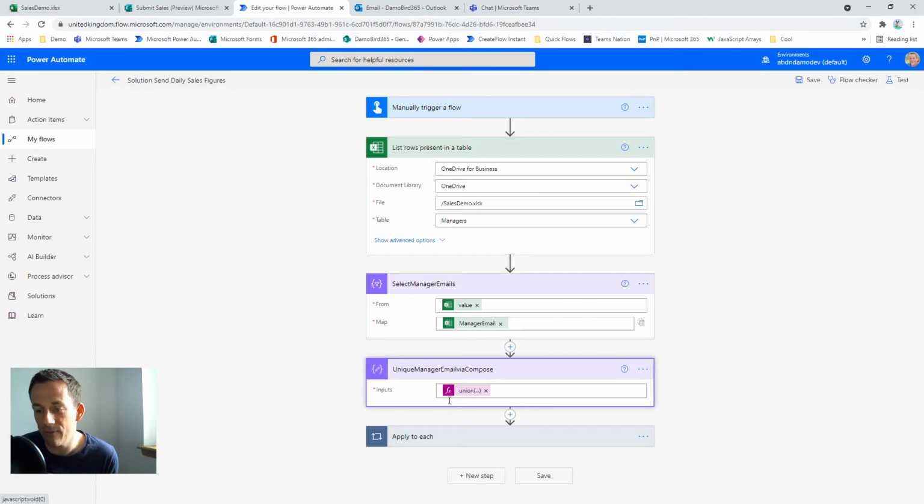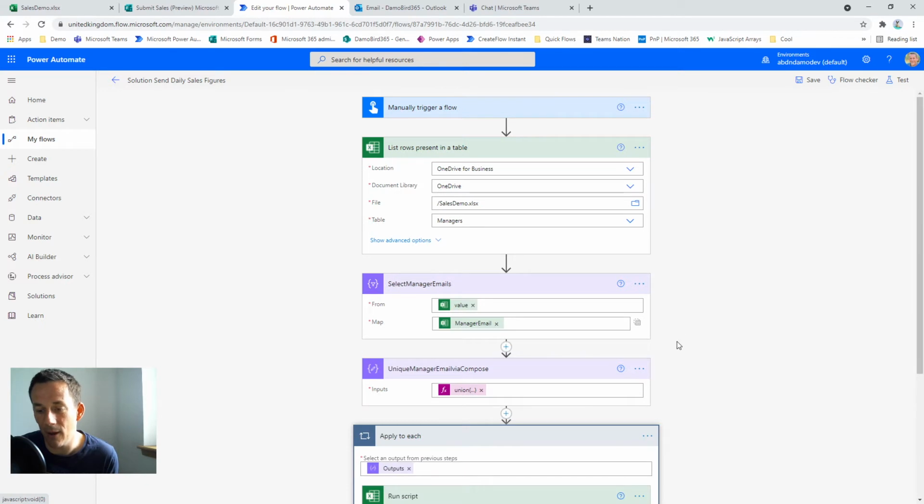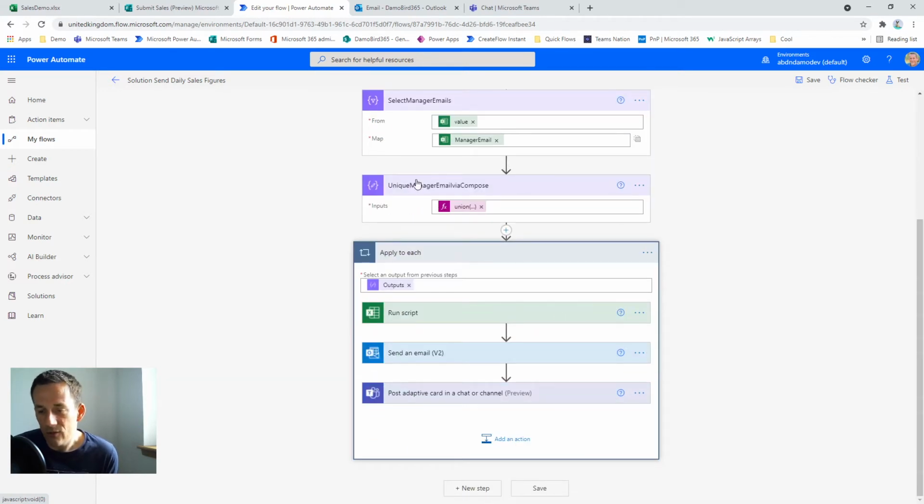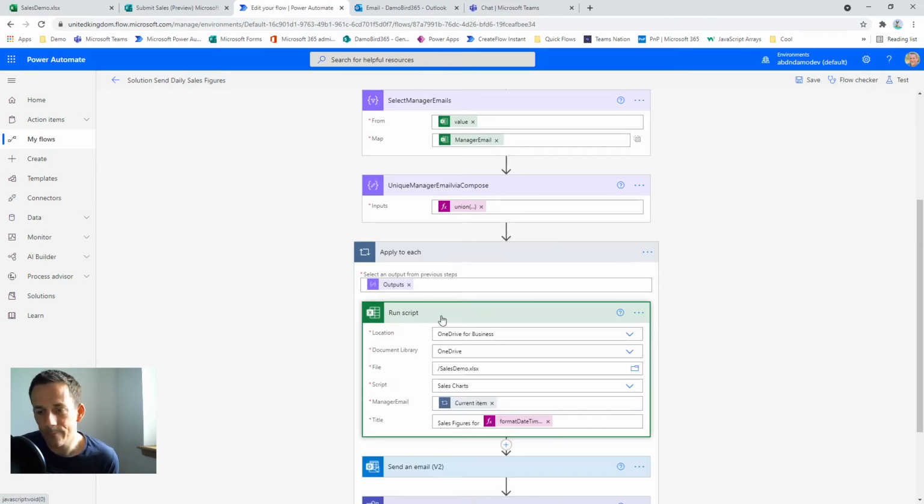And that's the perfect start for my apply to each. So using the result or the output from that particular compose action, we apply that to an apply to each. And this is where I call my script. So I will cover the script in a minute.